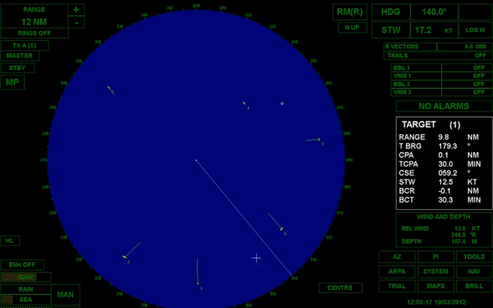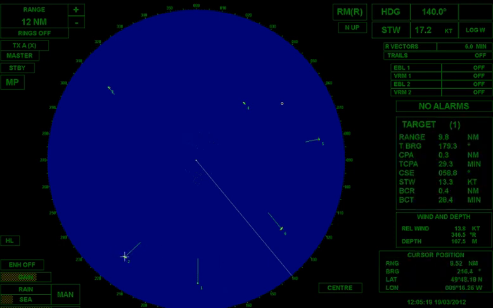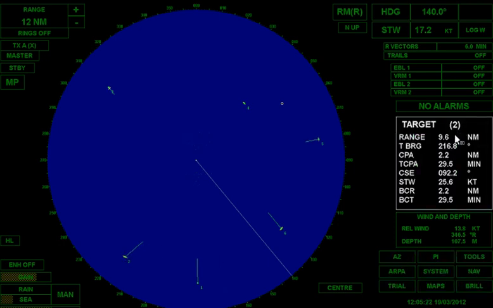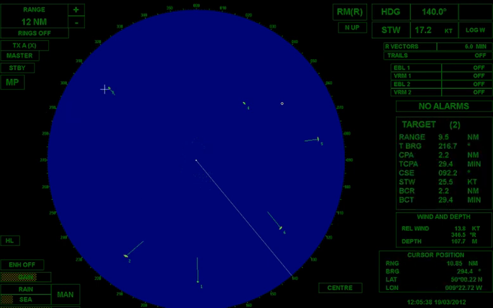But anyway. Okay, so if I want to know what target 2 is doing, I can click on target 2, and now I got the data on target 2. Oh, the CPA is 2.2, time is about 30 minutes. It's going to cross my bow at about 2 miles, in about 30 minutes. And I can go up here to target 3. Okay. And I come over here to target 4. Oh, target 4, no relative motion. That seems to me same course, same speed. I'm making 140 at 17. I think that's probably what that one's doing as well. Let me go, boom. Yep, look at that. 140, 17.